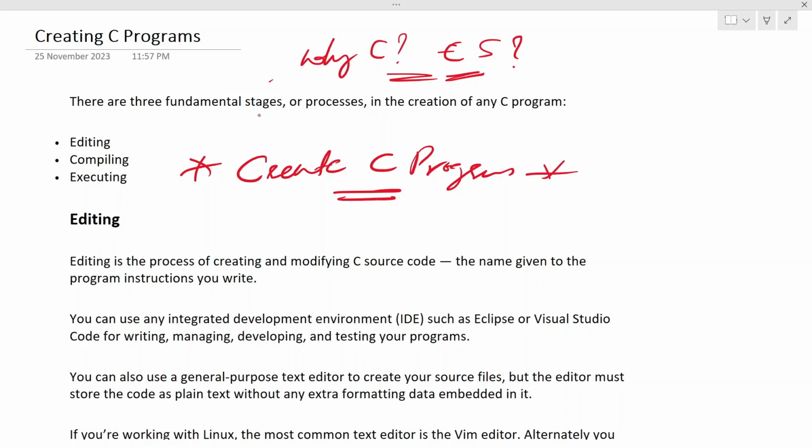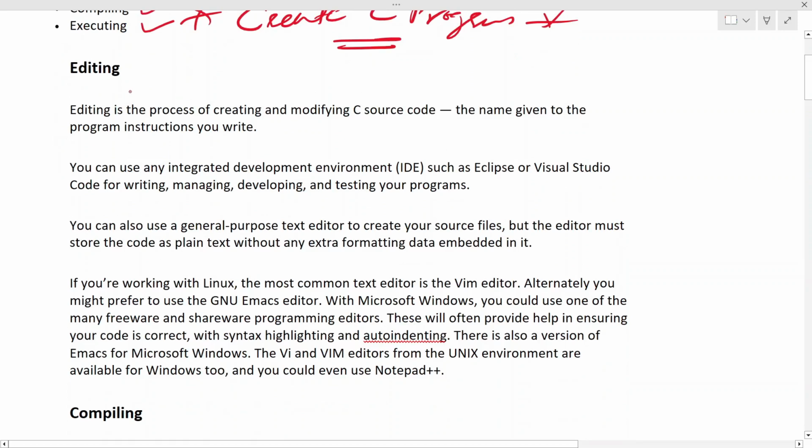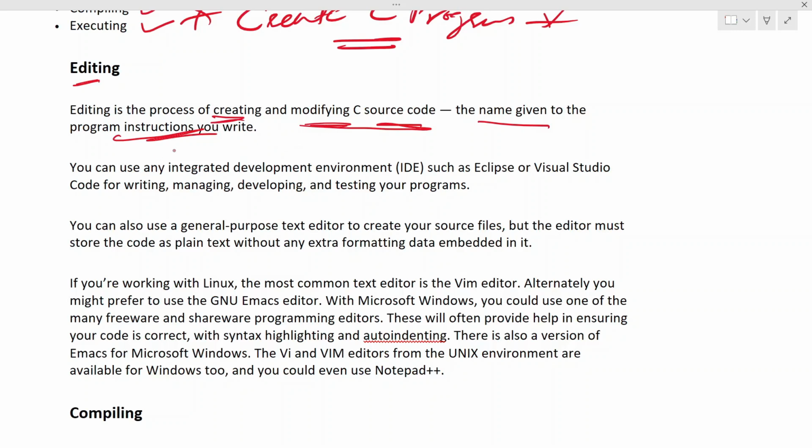There are three fundamental stages in the creation of any C program: editing, compiling, and executing. First, let's look at editing. Editing is the process of creating and modifying C code. C code is basically the name given to the program instructions that you write. So you'll have a C source code file that we create or modify. That is what we call editing the C program.